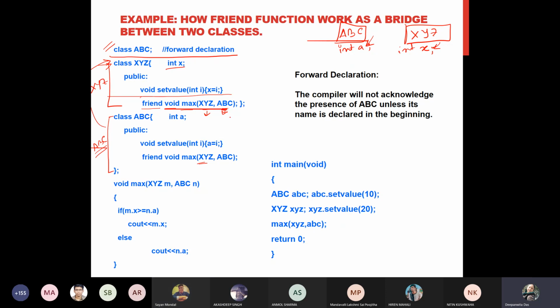If you want to make it recognize, you can write ABC down here. Fine. But in that case, ABC also has the same friend function, so then XYZ will not be recognized. And for a programmer, it is not possible to write them side by side. Either you write XYZ before ABC or ABC before XYZ. So to make the compiler understand the presence of ABC without the whole declaration, we just write down this thing.